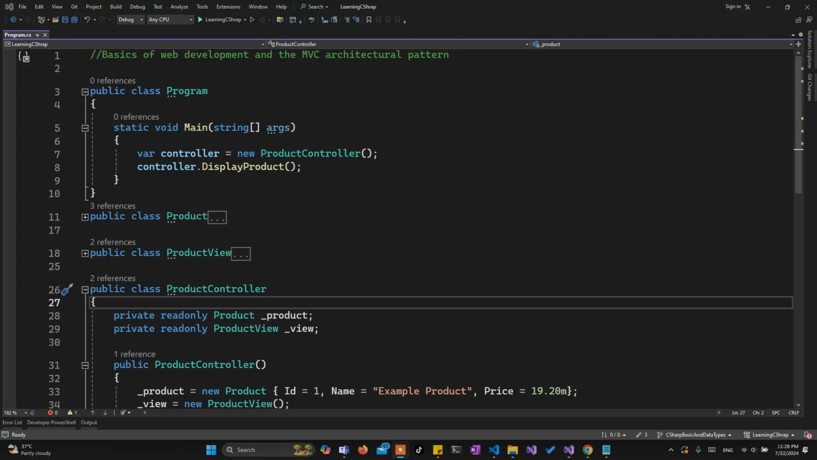This is a simplified example, but the MVC pattern can be applied to more complex web applications where the model, view, and controller components work together to provide a robust and well-structured web application solution.